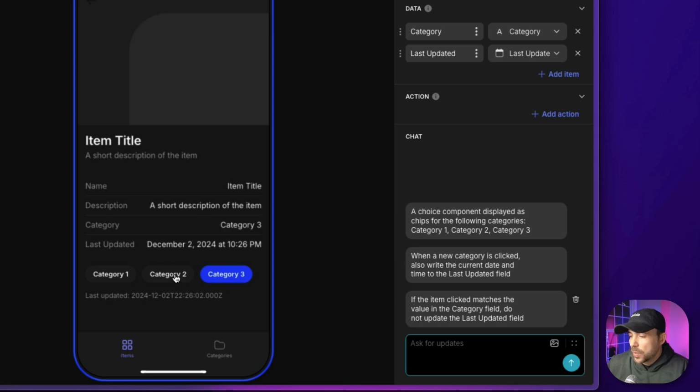So if I click category 2, it didn't match, so we now have things updated. We see the seconds are still updating here. And if I click on category 3, you see that it's no longer updating my last updated. So that's great. It is exactly what I want it to do.